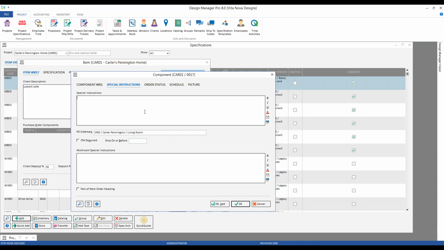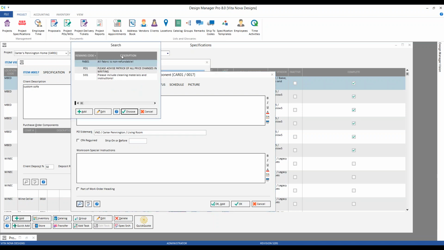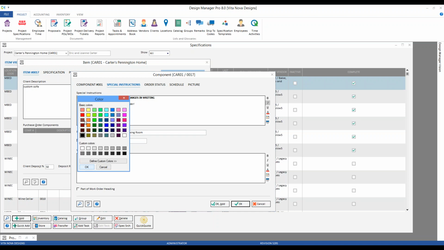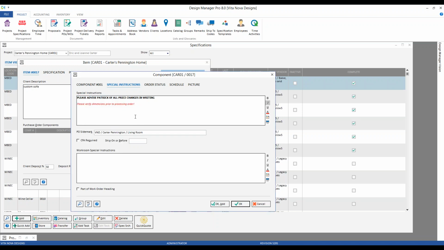If I have a bunch of standardized remarks that I'd use time and time again for my purchase orders or other areas, I could select my search button in the bottom left, which gets me to my remarks glossary, and I could just pull a remark that I've saved in the past. And of course, I could add additional information on there. How about, please verify dimensions prior to processing order, or something along those lines. And I can go ahead and italicize and highlight that in red if desired.